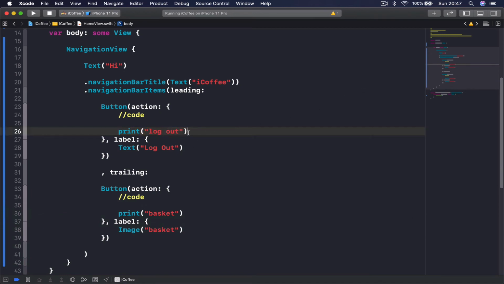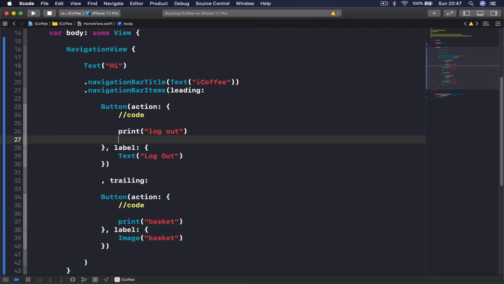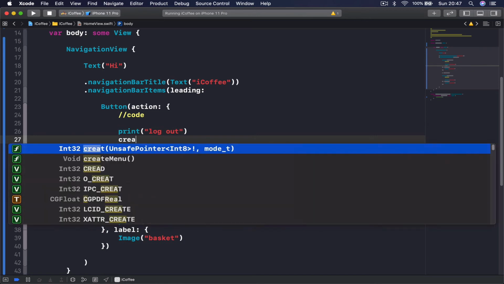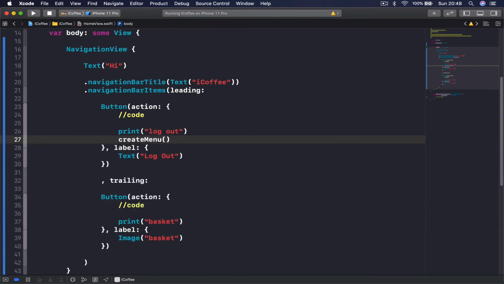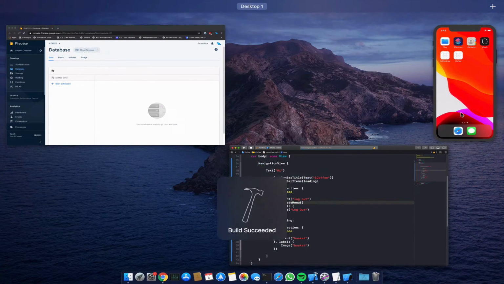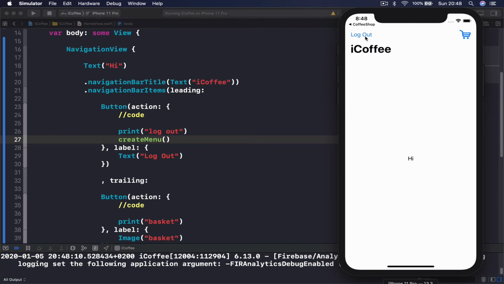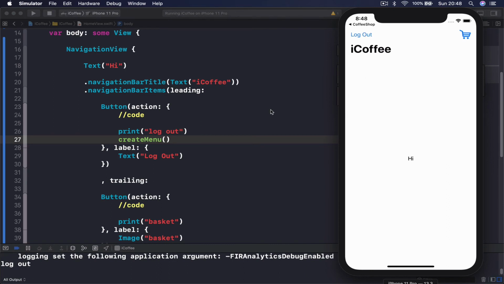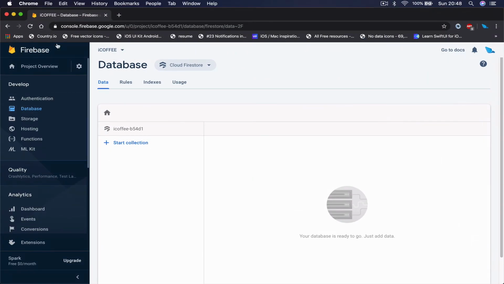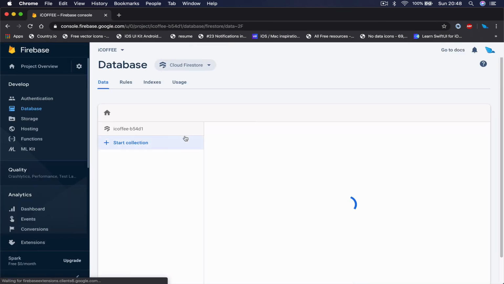So let's use, instead of logout, I'm going to put here create menu. And if I run again my application, let's click on our logout once, don't click more. As you can see, it printed out. And now let's go to our Firestore, refresh it, and see if our menus have been created and saved inside our database.